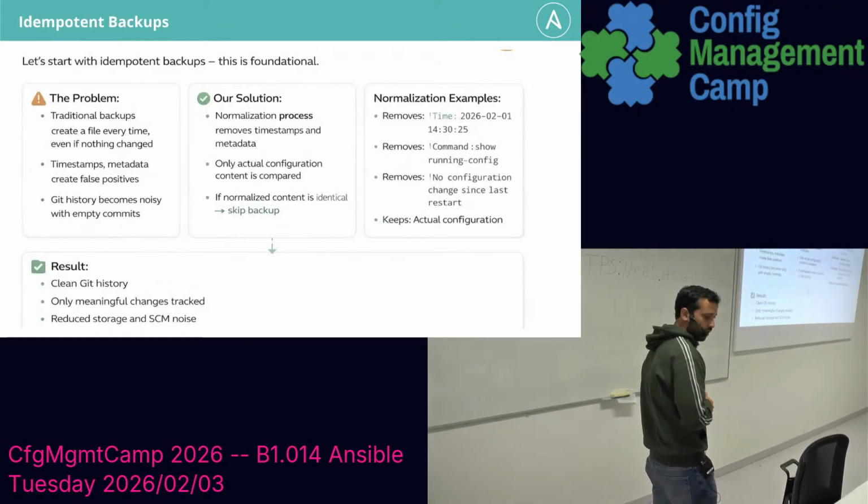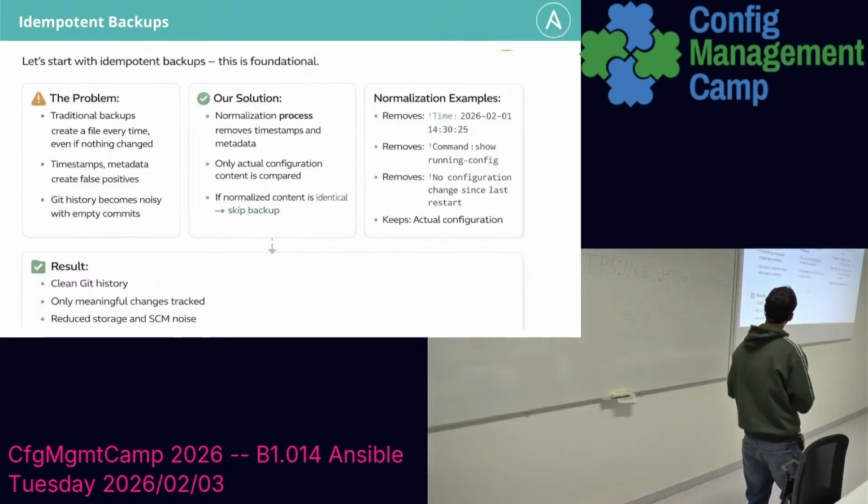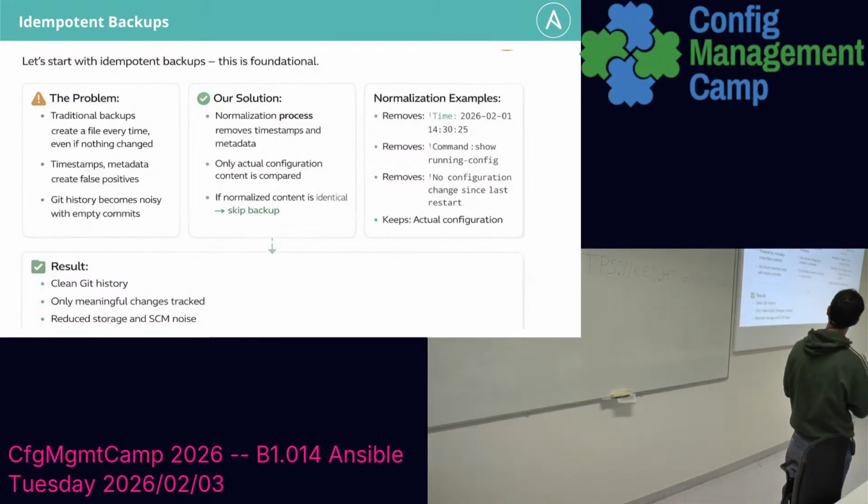Okay, so idempotent backups, we talked about the problem here. A bunch of things are happening on this slide. One is, in terms of normalization examples, something we are removing: the timestamp, and the comments as well, which are irrelevant if you want to only target the actual configuration changes.